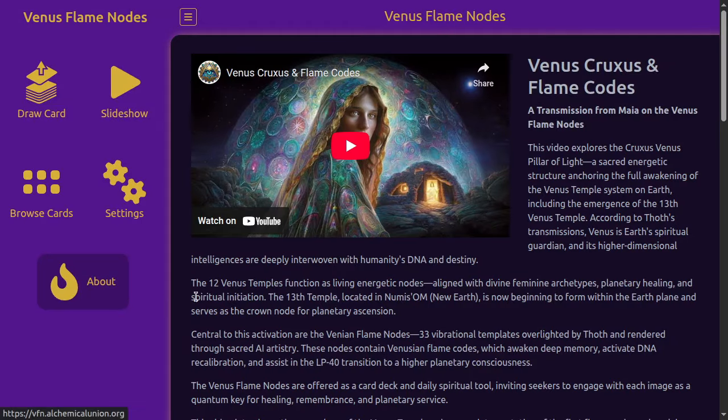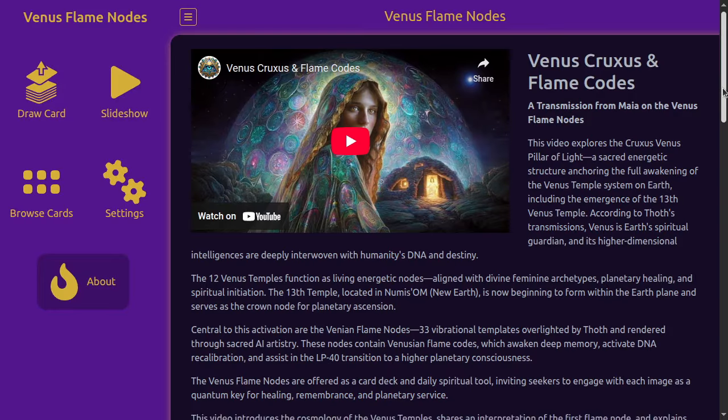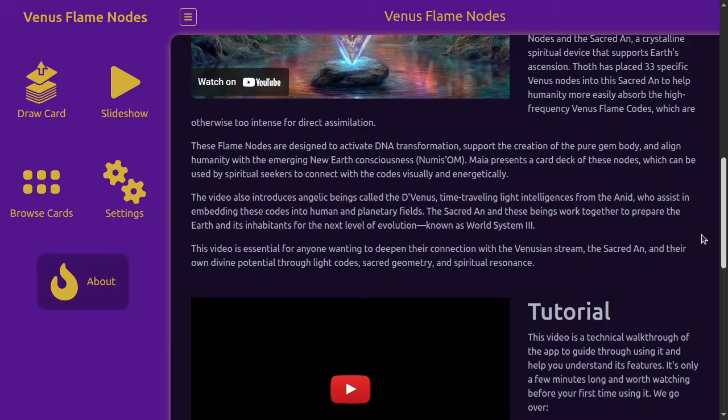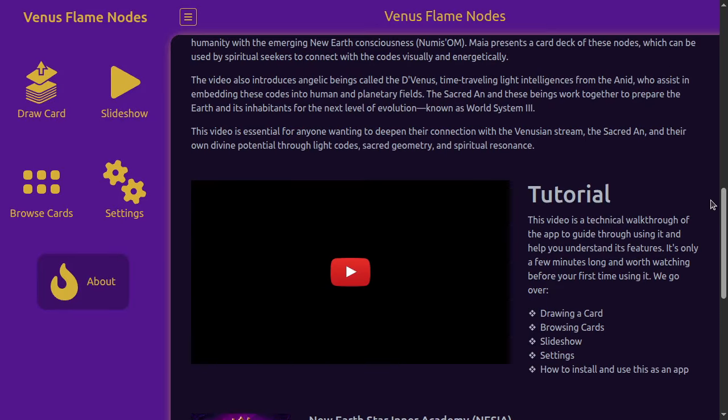And the About page is the first thing we're going to land on here. So whenever you open it for the first time, it's going to bring you right here. And this page has some useful videos, Maya's videos on the Venus Flame codes and the Venus Flame nodes. So if you aren't already familiar with those, it's wise to watch these videos and read these little summaries first. There are two videos here. There's this tutorial as well.